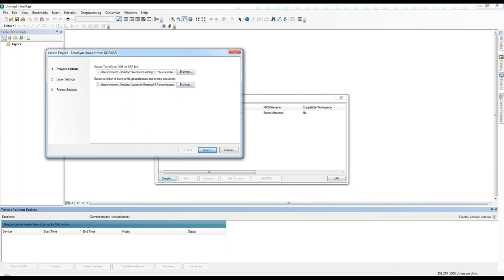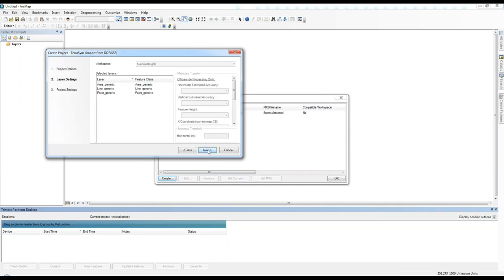All right. Click next. So again, the first thing it's done now is go in and read that SSF and extract the schema from it and found that, in this case, all I had was the three generic layers in there. I had area generic, line generic, and point generic, and it's created a file database for it, and it hasn't yet added it to my map document, but it will shortly. So now, at least on my point generic, I'm going to create some new metadata fields on the fly. I want to create a new field called horizontal estimated accuracy, a new field called vertical, and I want to get feature height.